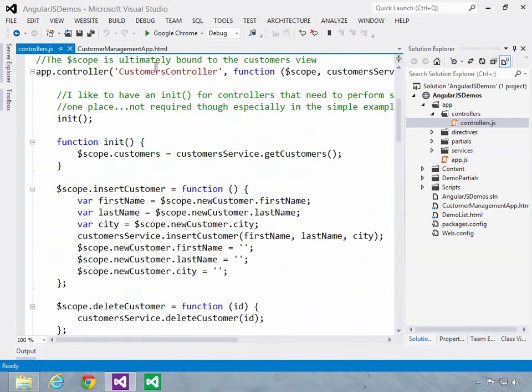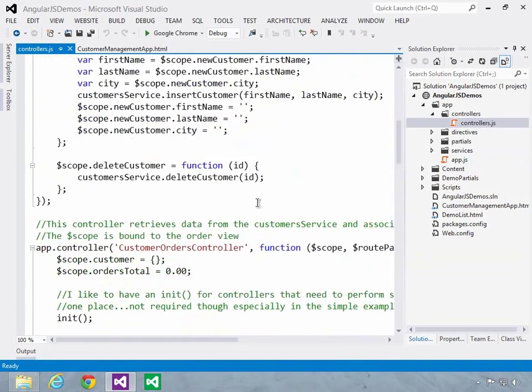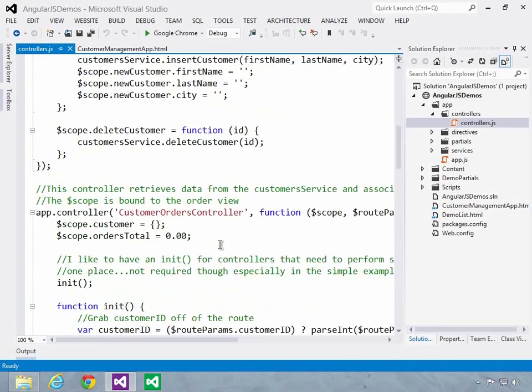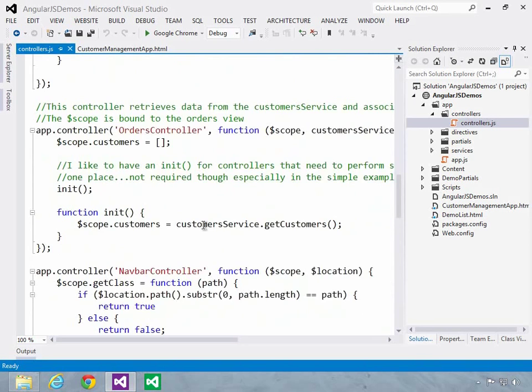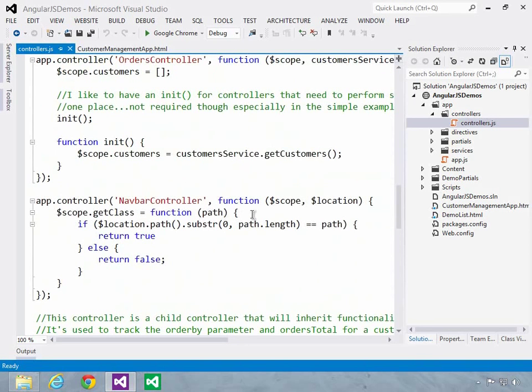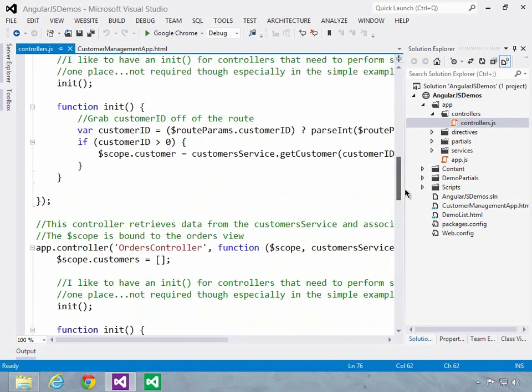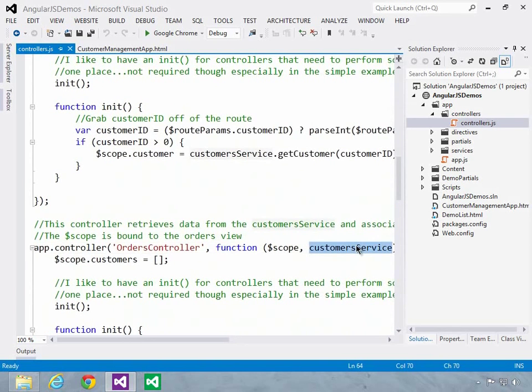And so you can see I have customers controller, we have customer orders controller, and then we should have an orders controller down here. And then I have just a really simple one for a nav controller. Now these are all built off of the module, so they're part of it. Notice they inject in a few things that the app needs here, including a factory.